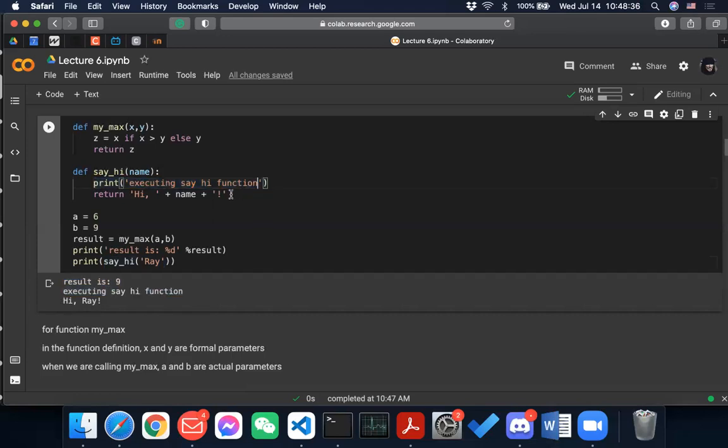And then what I do is return hi ray and then an exclamation mark. What that does is it concatenates the string and returns back a string. So this is basically saying print hi ray exclamation mark. So I go ahead and print it, and here is what happened. So that is the program flow and the basics about function.